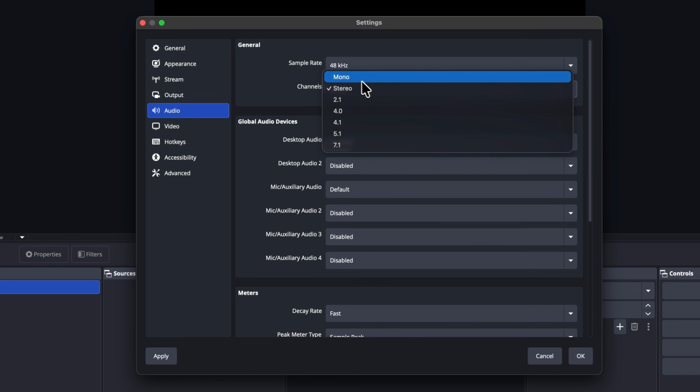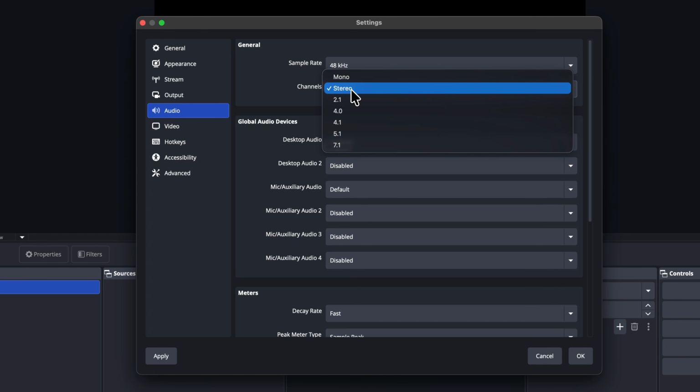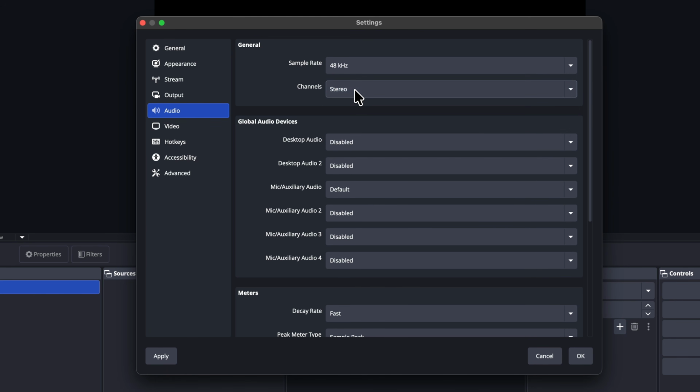If you are recording your voice, set channels to mono. This ensures sound plays equally in both ears when using headphones. Stereo separates the left and right channels. For example, if you choose stereo and your microphone is slightly off-center, the playback audio will be louder in one ear. Let's look at global audio devices.